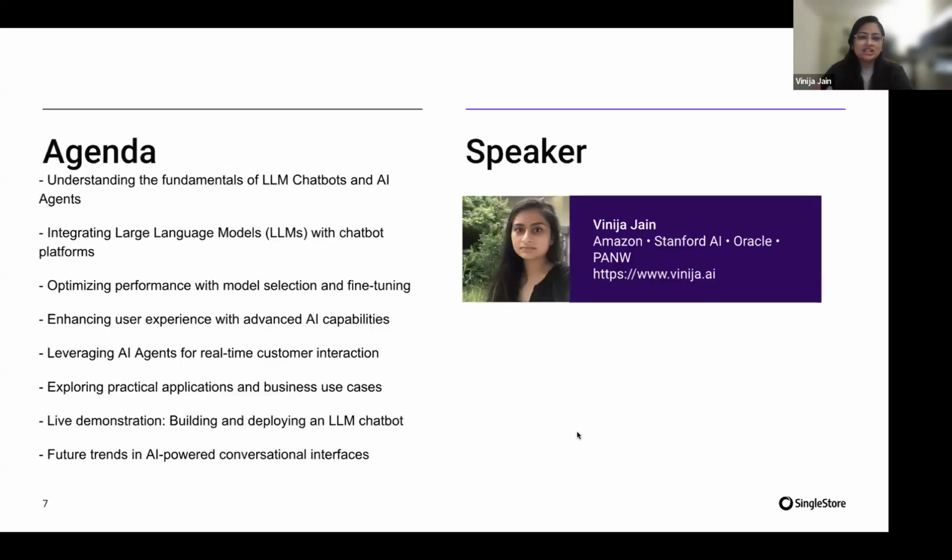So just wanted to start off with a quick agenda, what we'll look into today. We're going to start off with looking at LLM chatbots as well as AI agents. We're going to do a deep dive into the architecture of how agents work, and then we're also going to look at use cases. How can you apply them in the real world? We're also going to look at a quick demo that I have of using an LLM chatbot with an AI agent for a customer service use case.